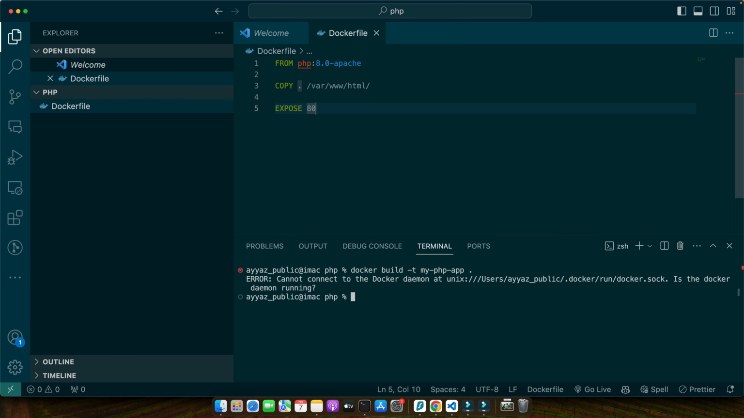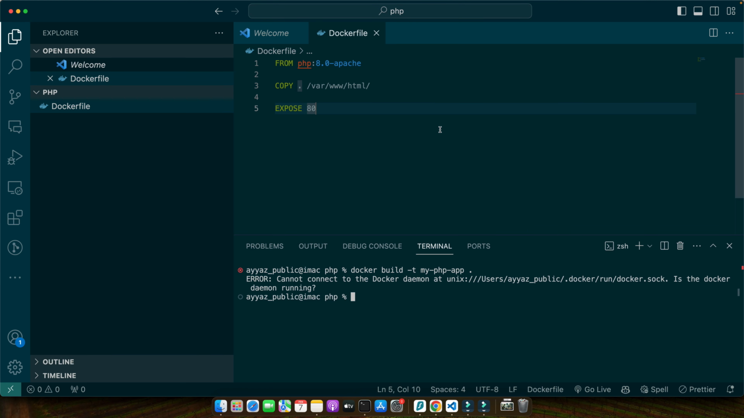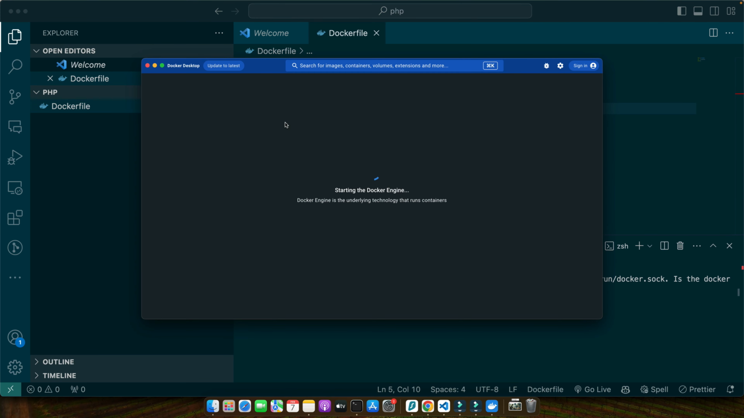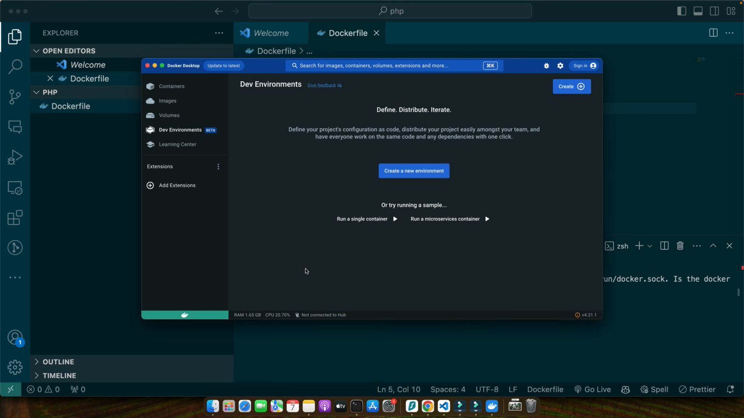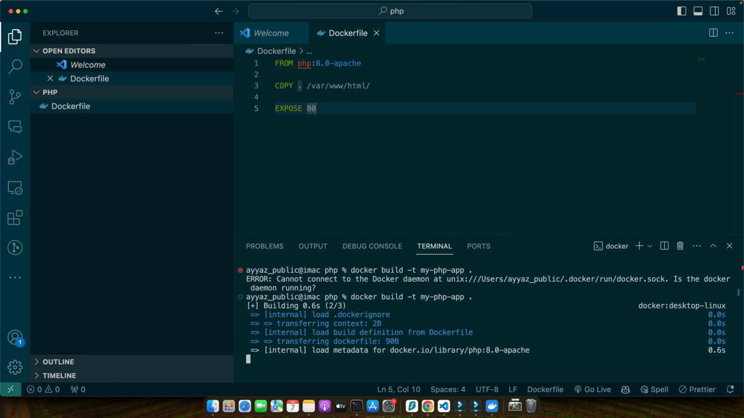So press enter. It is saying that it cannot connect to Docker. So Docker is not properly running. For that, I have to search for Docker. I'm using Mac, so I have to start Docker by opening its app. This is how the UI will look when it is opened. The engine has been started. Now if you try to run the same command, it will not fail.